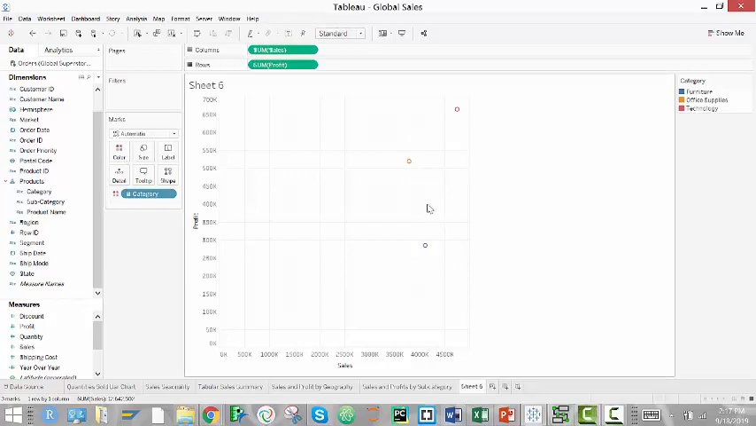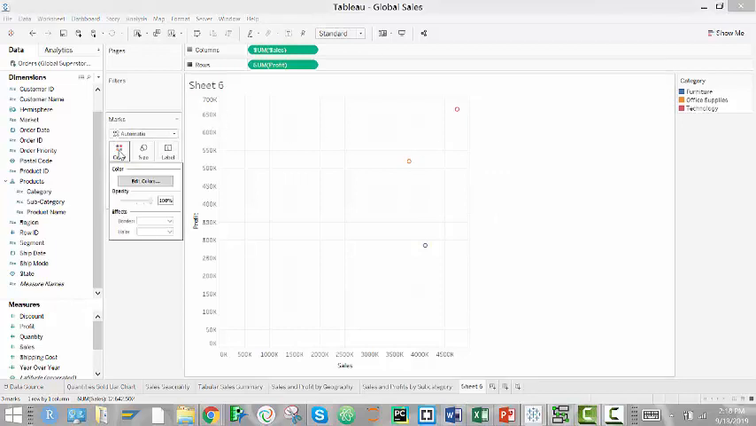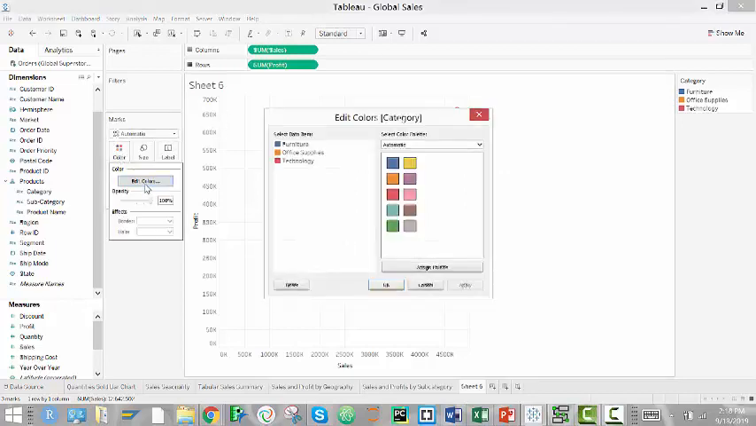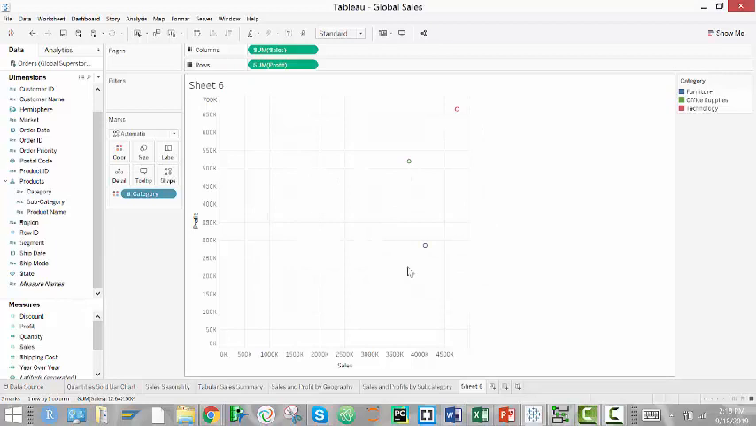Okay, I can edit colors. For example, if I don't like these 2 colors, this is clearly blue, right? But this one is kind of dark orange or red, and this is light orange. I don't know, maybe it's too close, right? So I can go ahead and go to the colors, edit colors, and for office supplies, for example, I'm going to pick green. Apply, click OK, and there you go. So you can edit colors, okay? I can add more details.